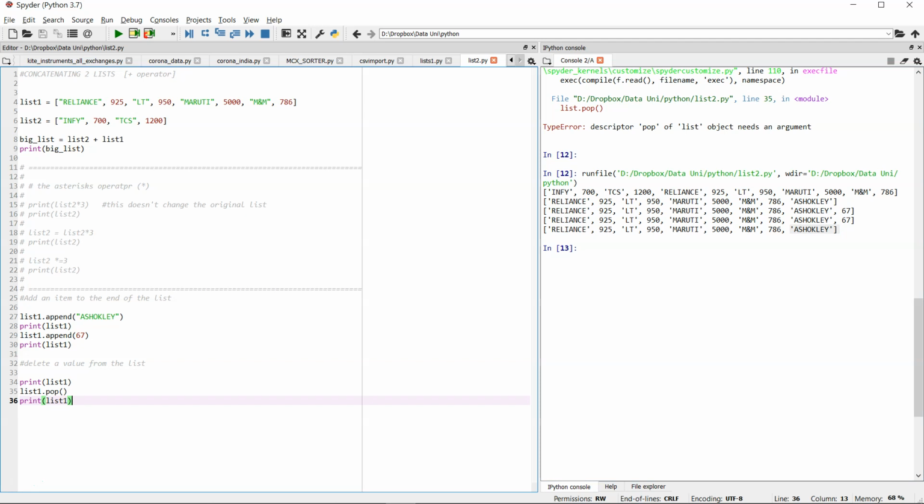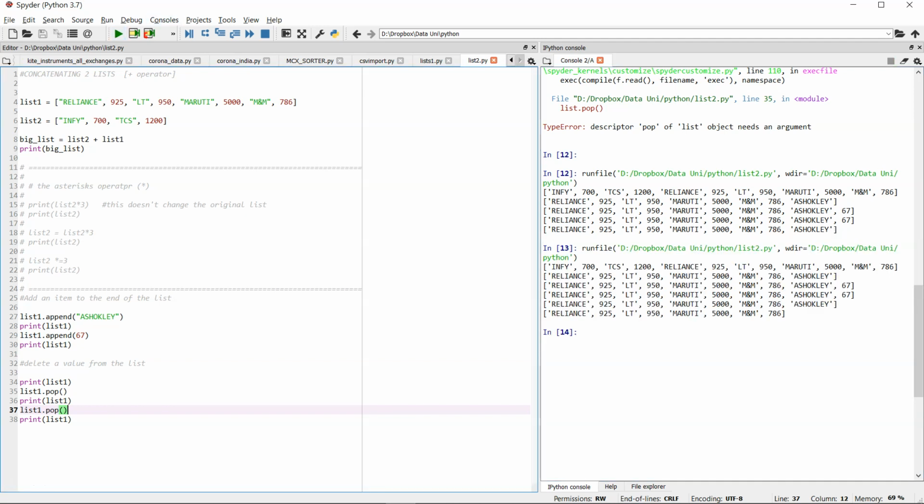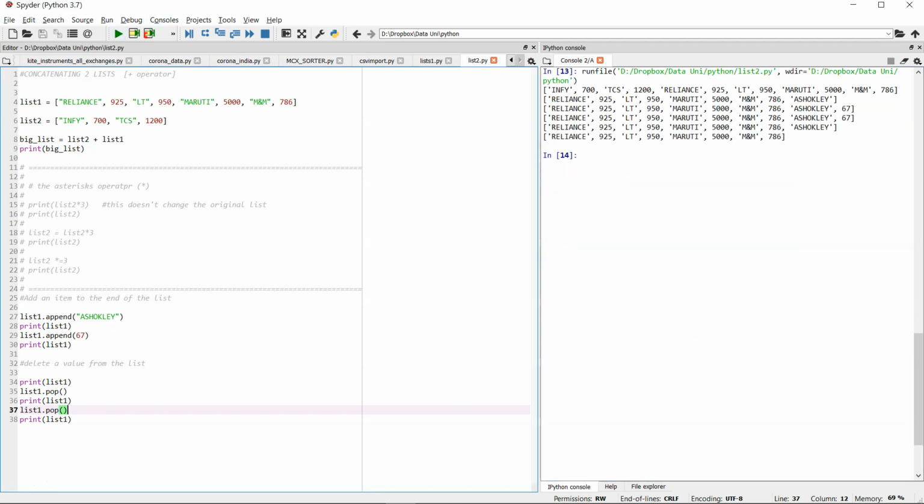If I do list1 dot pop again, so here I'm taking list1, removing the price of Ashok Leyland. I do list1 and I do pop again, then it's going to now remove Ashok Leyland from it as well. See this, right? I'm back to the original list. So every time you pop something, it's going to delete the value from the list.